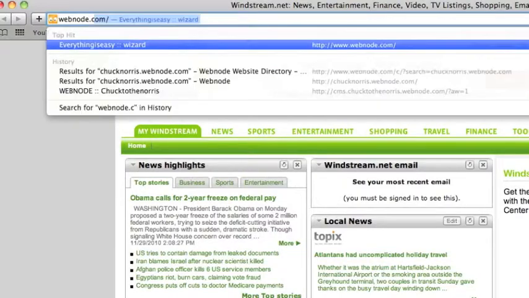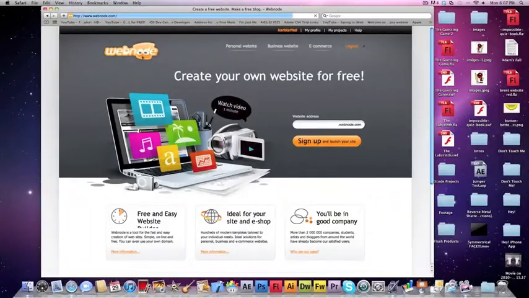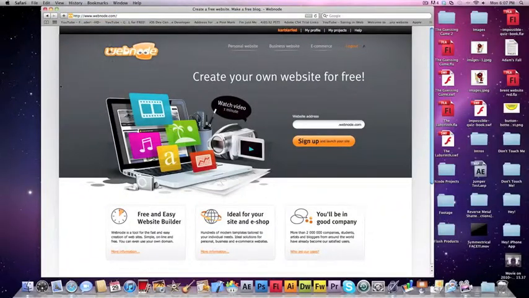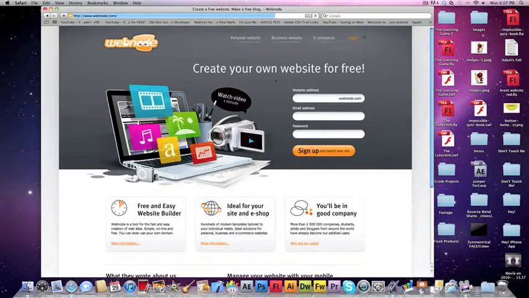Again, this will be in the description. This is how it's spelled, webnode.com. It's pretty awesome. I'm going to go ahead and log out because I am already logged in. But basically, when you first start out, all you have to do is just put in your desired website address, your email address, and a password.